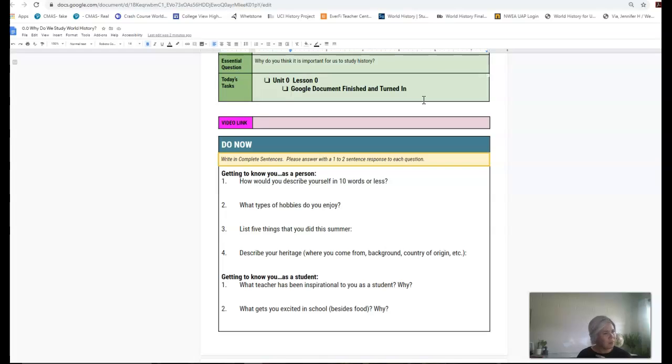Number 4, describe your heritage. Where do you come from? What's your background? If you're not from the United States, what's your country of origin? If this doesn't make you feel super comfortable, you're just not ready to talk about your ethnic background, you can definitely talk about, did you grow up in Southwest Denver? Are you from Colorado? Who do you live with? That sort of thing.